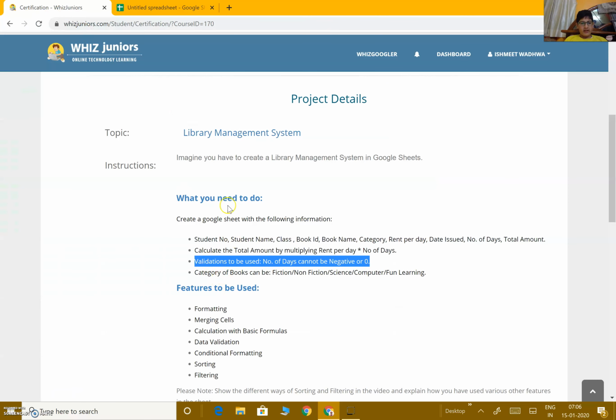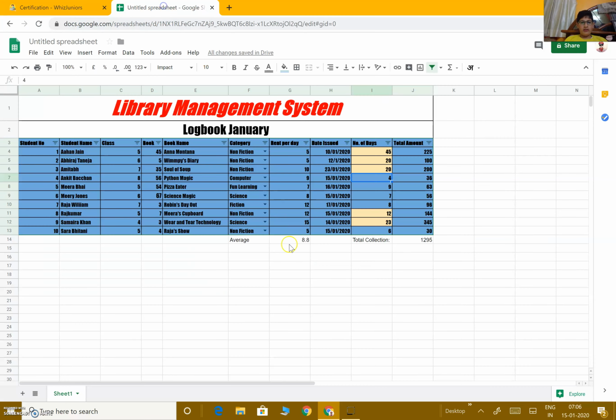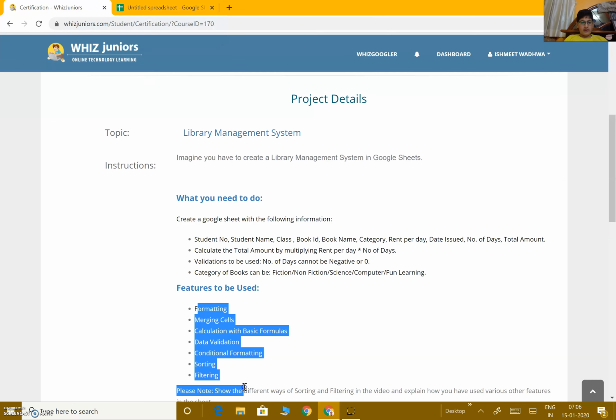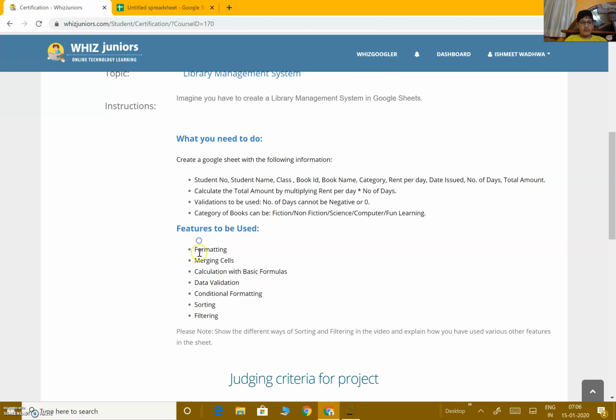Now category of books can be the given. So I have added these categories and I have added this drop down by data validation. I'm going to show you how I have done it when we reach over here. Okay, so first I need to show you formatting, merging of cells, calculation with basic formulas, etc.